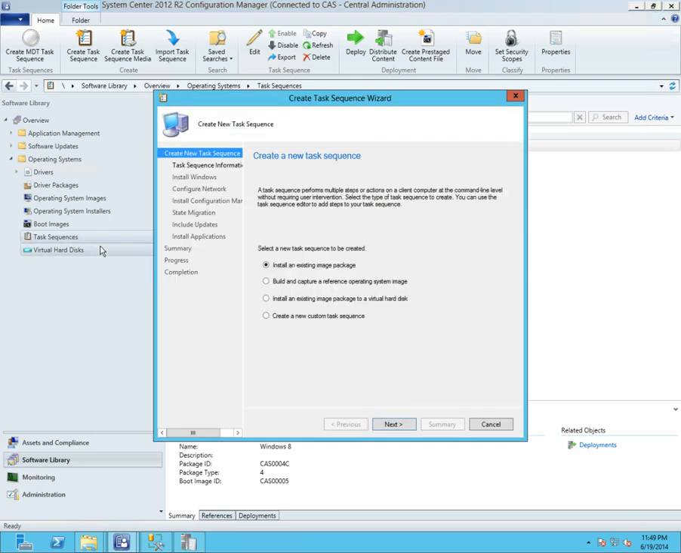Remember, the build and capture is a task sequence that we need to use. Most people think, and they're right, that a task sequence is to install an image or to create a virtual hard disk, something you're going to deploy the image. That's true. You can use task sequences for other things too. Certainly you can use task sequences to build and capture your reference machine. You can even build a completely custom task sequence and use it for non-imaging purposes.